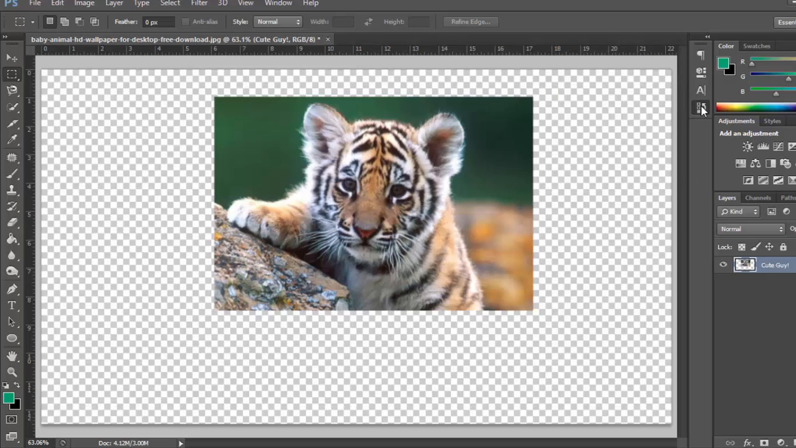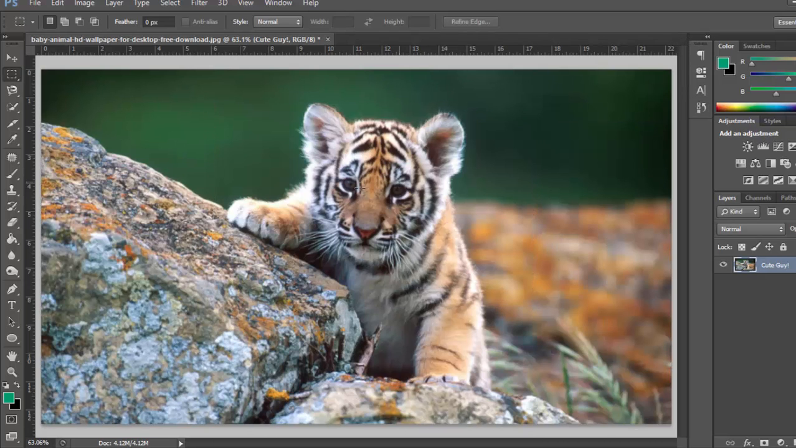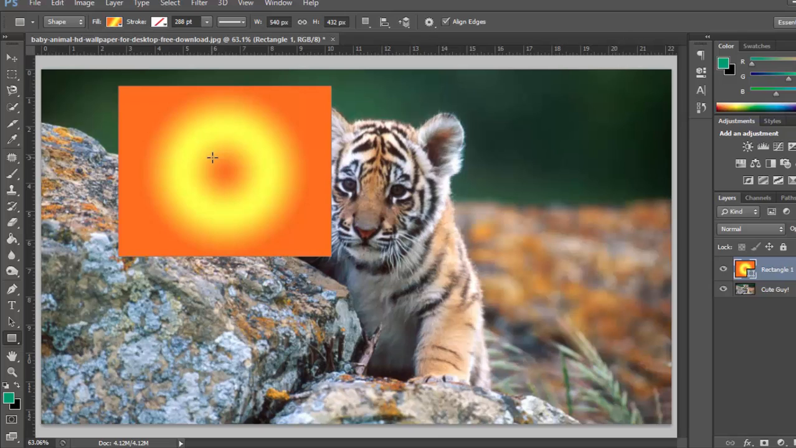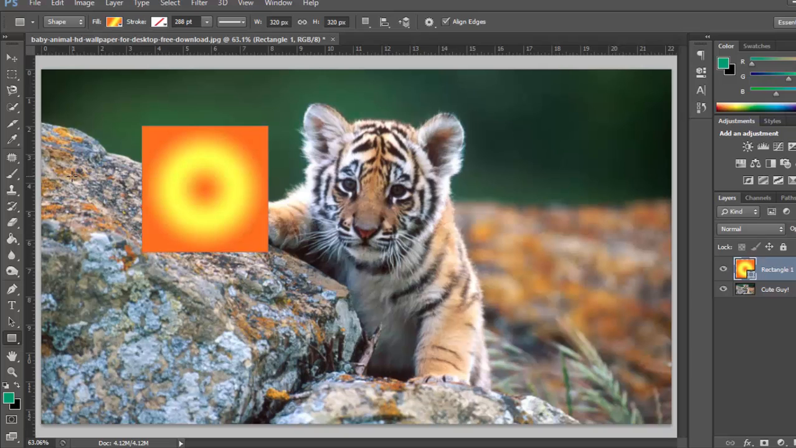I'd like to go back to inverse select, and press Control D to deselect. To make sure you're clear about what I said, I'm going to create a rectangle. As you can see, it's not a perfect square. But if I want a perfect square, I hold Shift and drag, and this turns out to be a perfect square. If I don't press Shift, it is not. It's a really awesome thing to know.